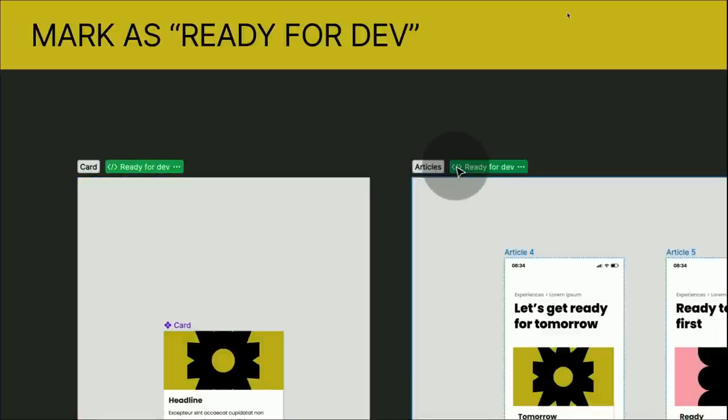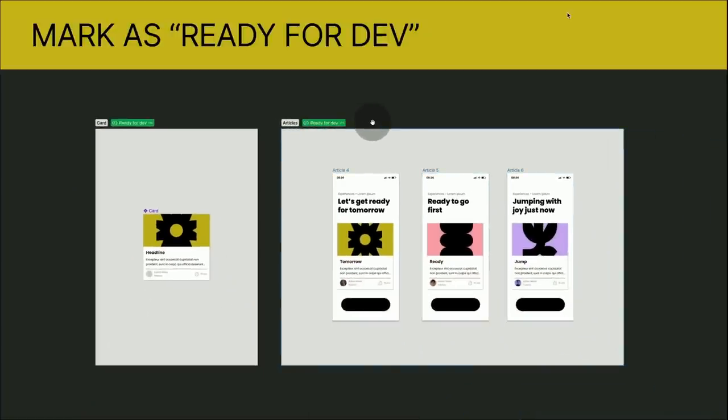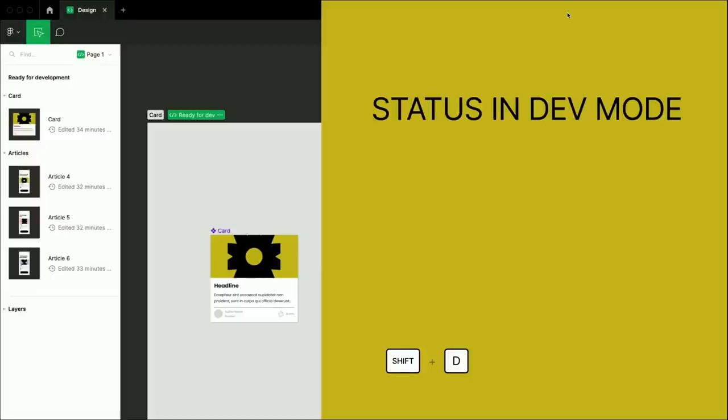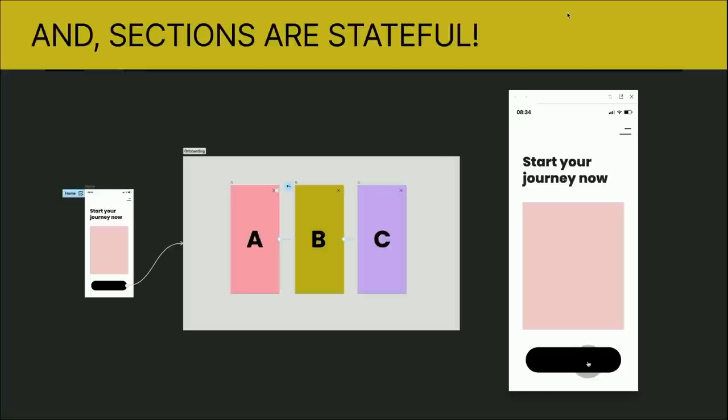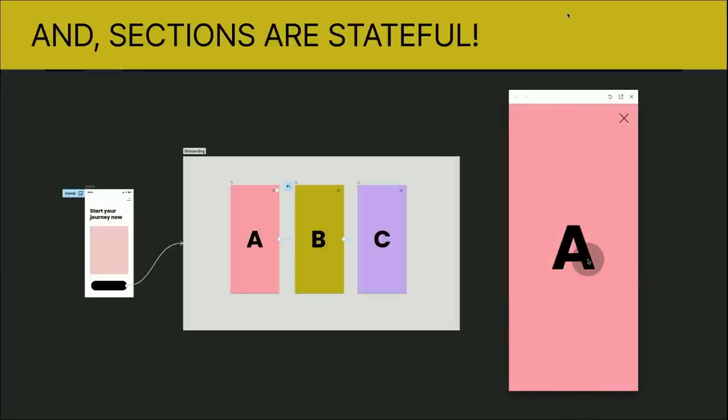So if we then jump over to our new dev mode, and the shortcut for this is Shift and D, you can see that now we have a designated area where we have all our designs and components that can move on to the next step. So really, really handy.